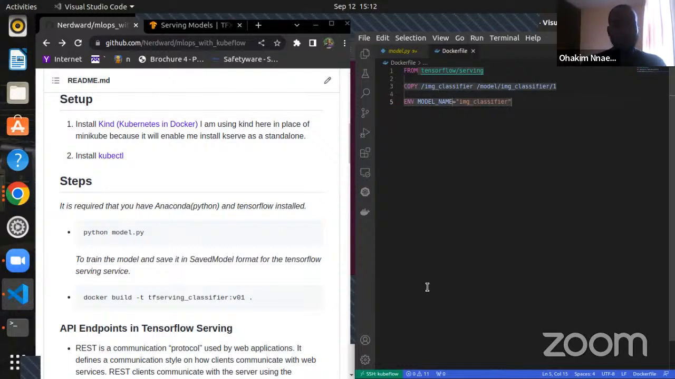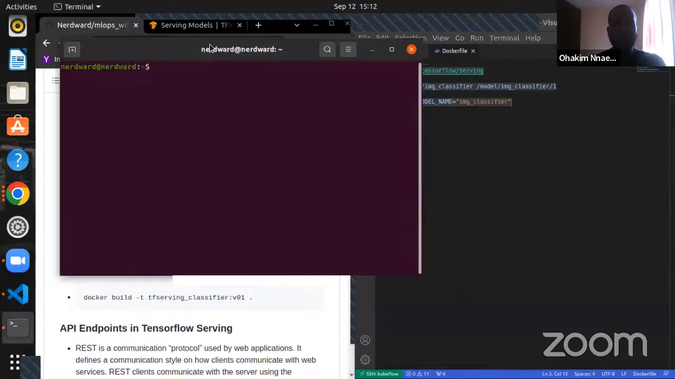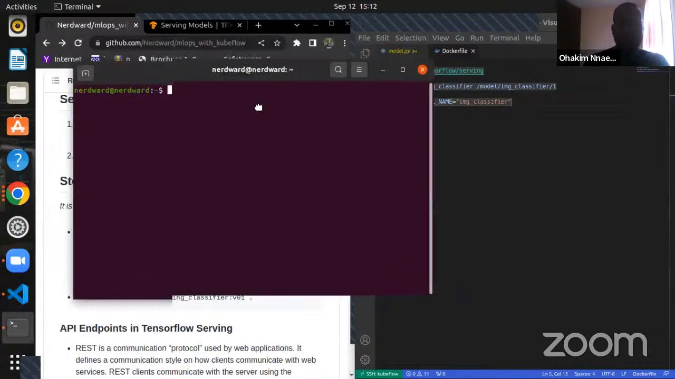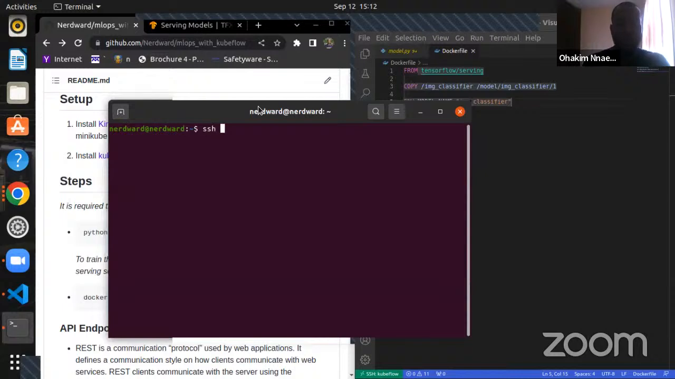So right now, what we're going to do is build this image. Let me SSH to my virtual machine.